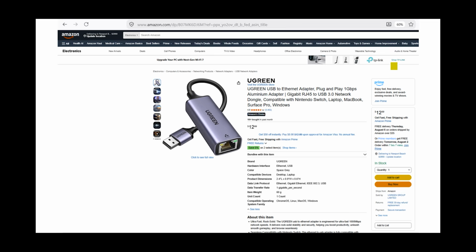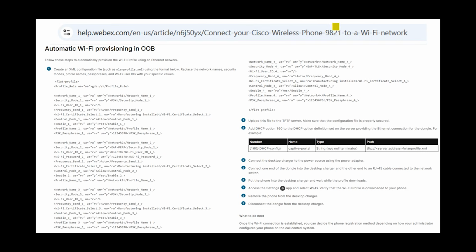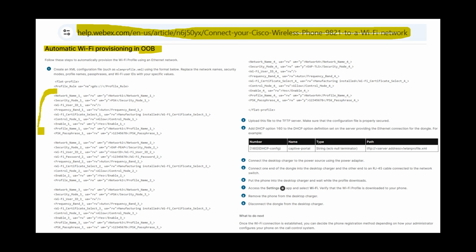And this is from the actual Amazon page for this adapter. They don't actually list any part numbers on here, but I will provide the link to this in the description, and it's very affordable. This is US pricing, what I'm listing here. And then this is the document on the website regarding the onboarding XML information that is needed. Automatic Wi-Fi provisioning in OOB. So one thing I found during testing, what they list here, and by the way, I'm just going to focus on this first part for my testing, trying to keep it very simple.